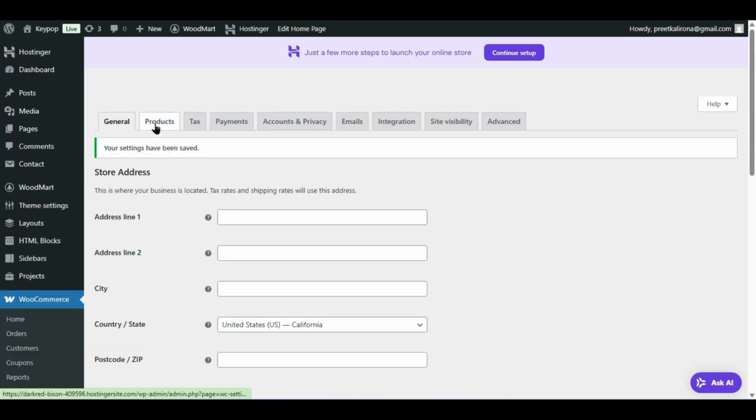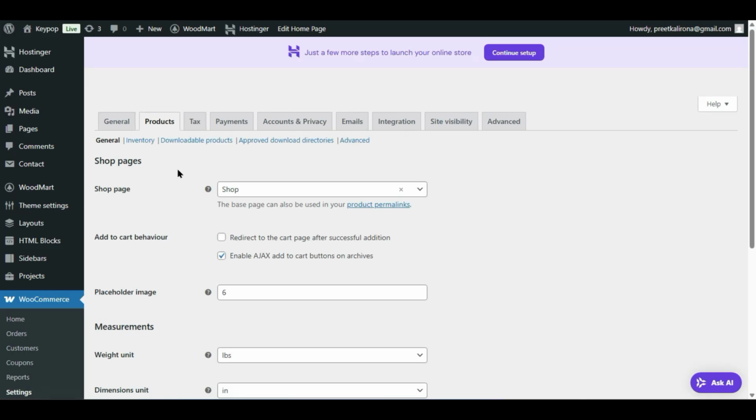Okay, the next option we have is products. Let's go to products. Make sure in the products you have selected the correct page here. By default, when you install the demo content with the theme, it is pre-selected here. But in some cases, if you're working on a custom theme or you're designing it yourself, or you're not using any third-party theme, then you have to create the shop page first.